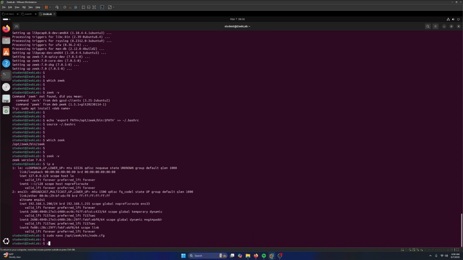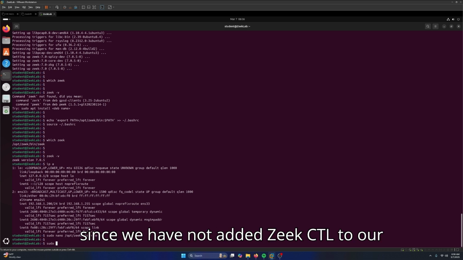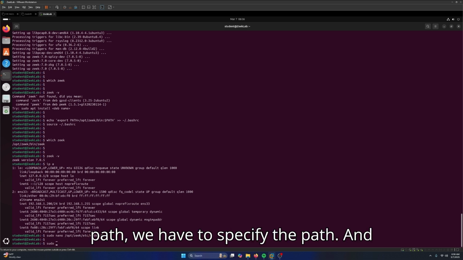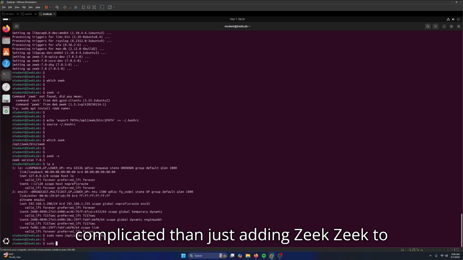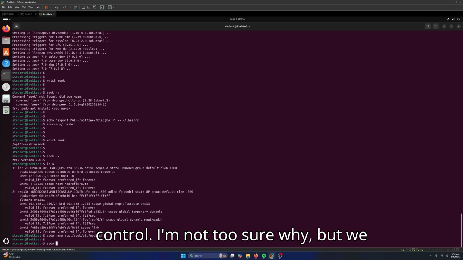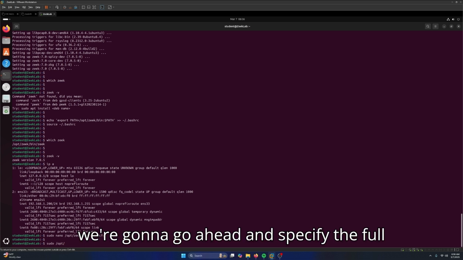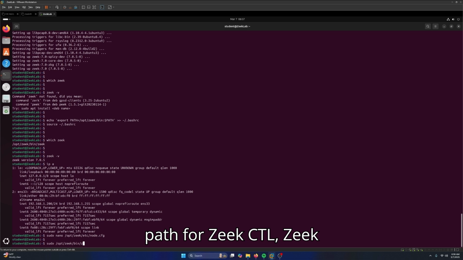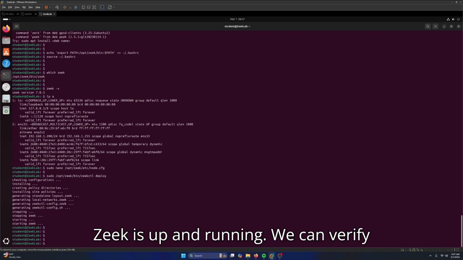So sudo. Now, since we've not added zeekctl to our path, we have to specify the path. And for some reason, it's a little more complicated than just adding Zeek to the user path when it comes to Zeek control. I'm not too sure why, but we just have to run this command once. So we're going to go ahead and specify the full path for zeekctl, zeekctl deploy. And there you go. Zeek is up and running.